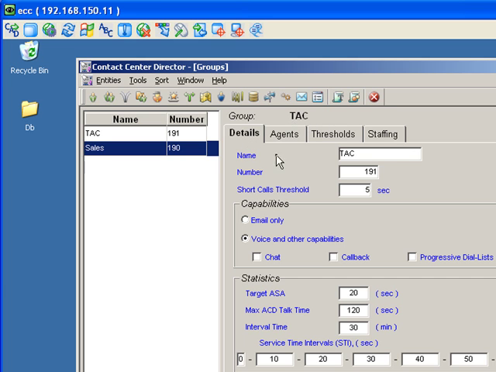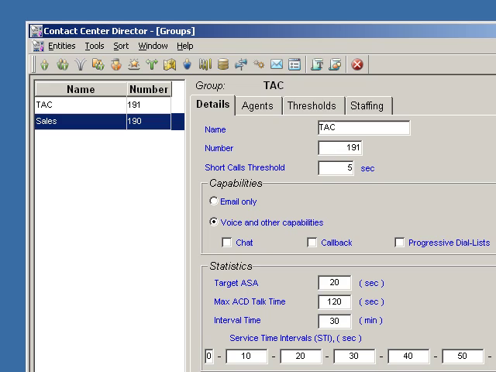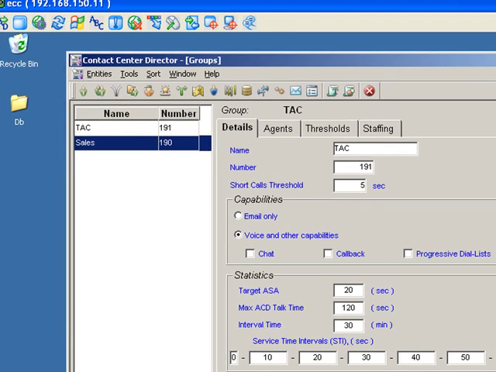So the name, the number, short call threshold, we have some parameters here about the type of group that this is. This is a voice group. It could be a chat or a callback group. It could be an email only group. We'll cover those in a different video clip. Right now we're staying focused on the basics. So this is a voice capability. This group calls that come here are going to be interfacing with agents as a result of an incoming call.